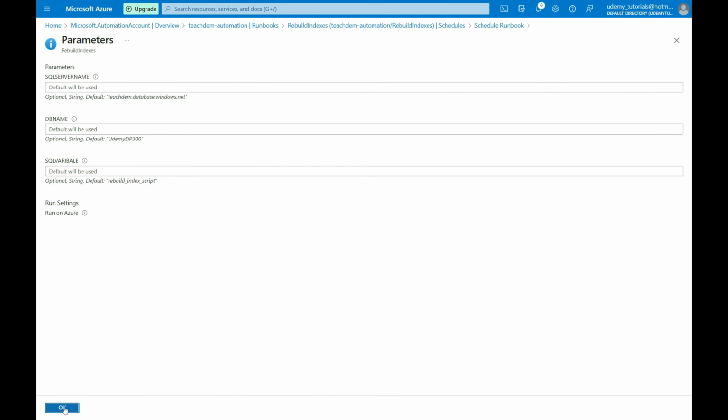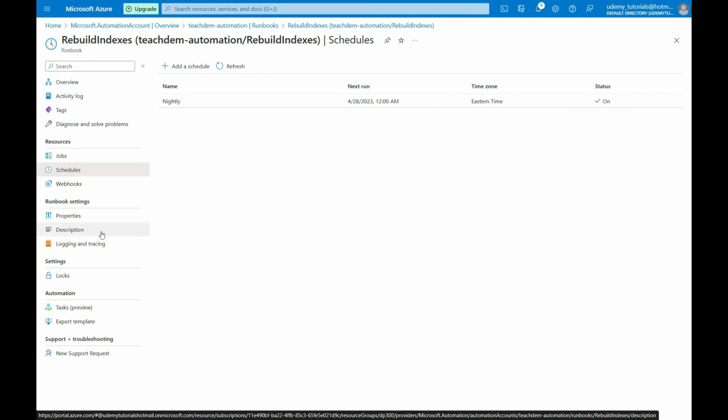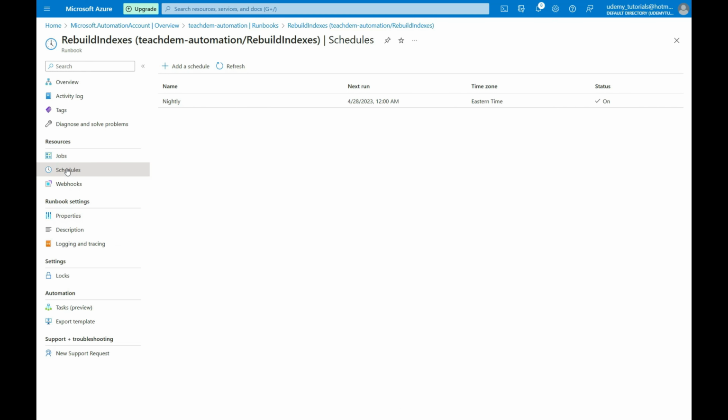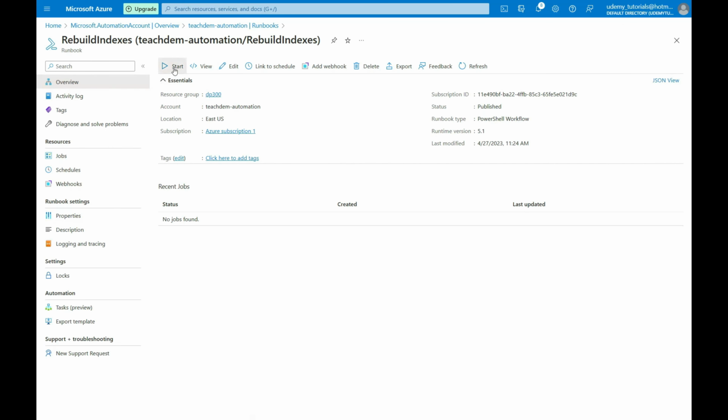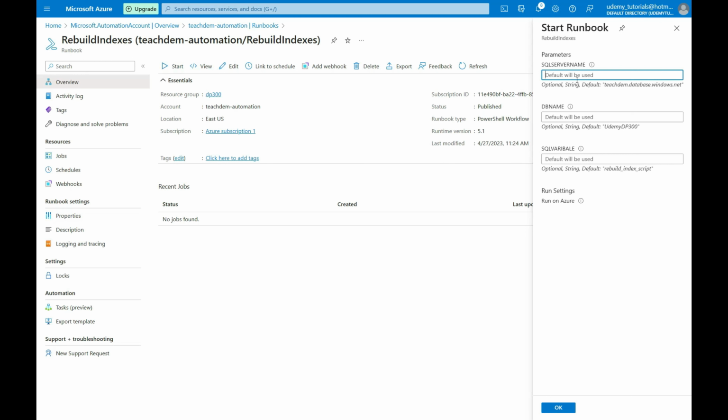So I'm going to select OK here. So now our automation runbook has been successfully scheduled. To run a runbook manually, you can always go to the overview page and then select start. It will ask you for the same parameters we saw earlier. And then once you do that, you select OK.